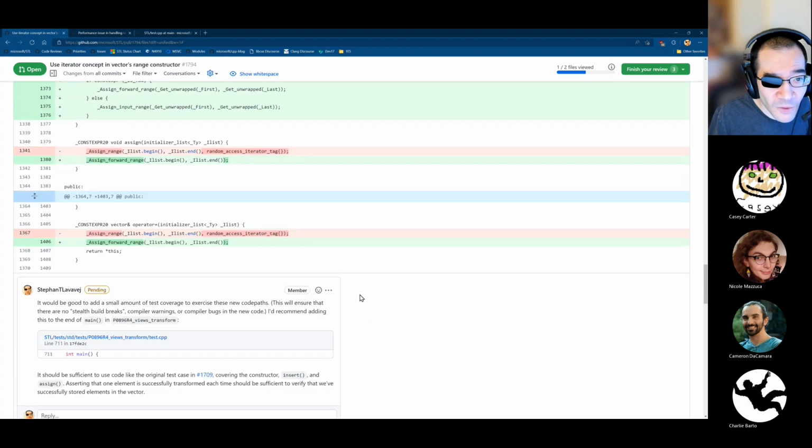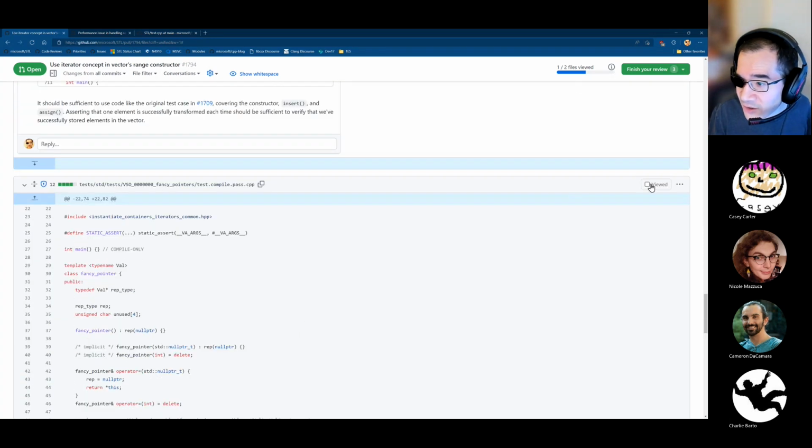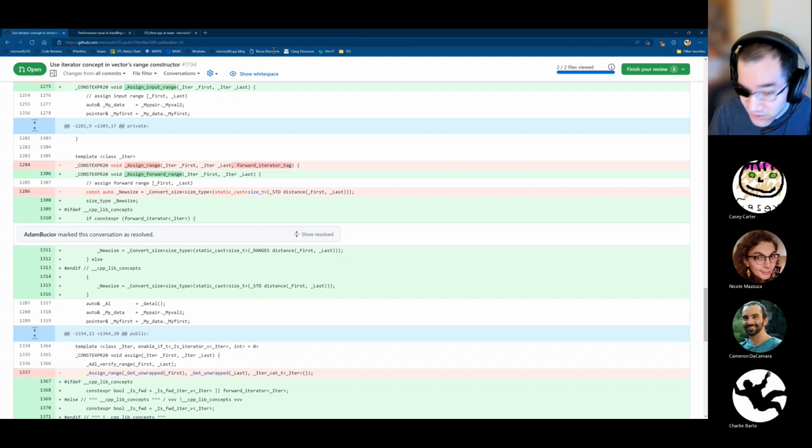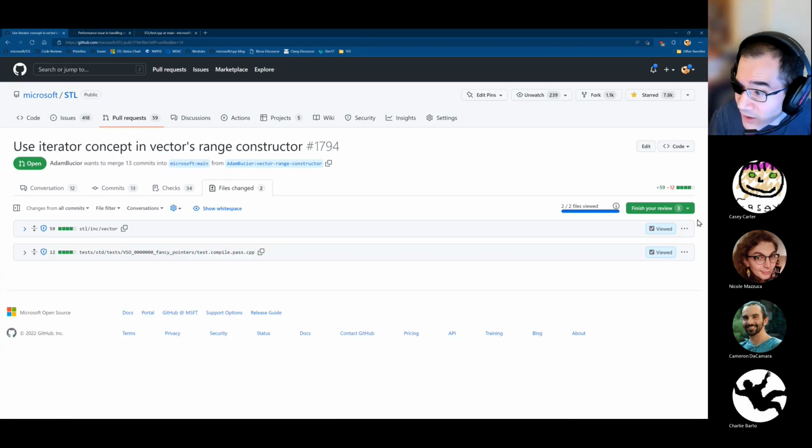Okay, so 3 comments. 1, dealing with the size. 2, add a little bit of test coverage. 3, add the static assert. Otherwise, this looks good to go. I like it. Okay, so I think we can mark all this as viewed.